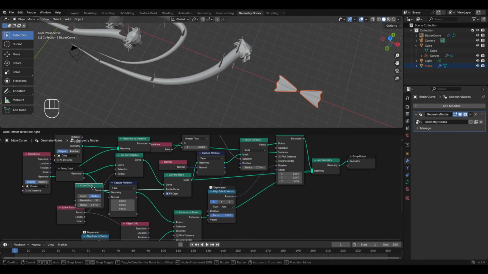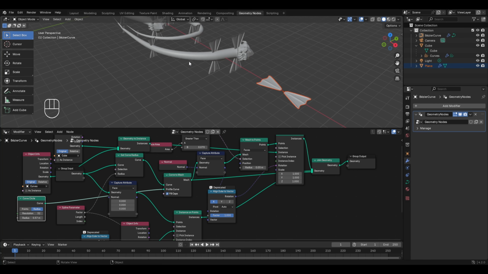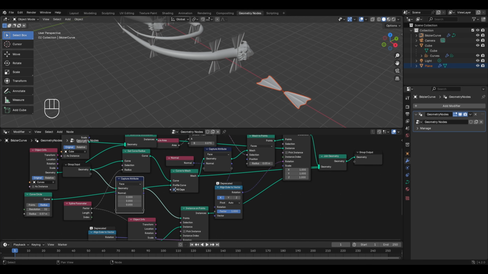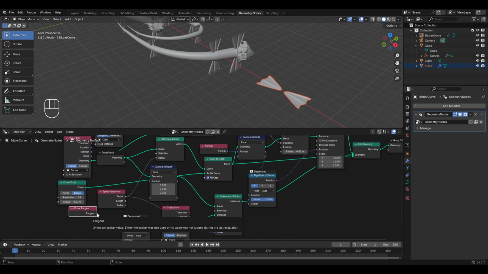Now if you remember, while fixing the rotation of the dragon's head, we used the capture attribute node and connected it to the normal in order to calculate the face normal. However, in this case, we have added these wings on the points of the curve, and as a result, for the capture attribute node, the input that we're going to use will be the curve tangent node. To add it here, press Shift plus A, go to curve, and in the read category, select the curve tangent node. Let's place it over here and connect it to the empty socket in the capture attribute node.